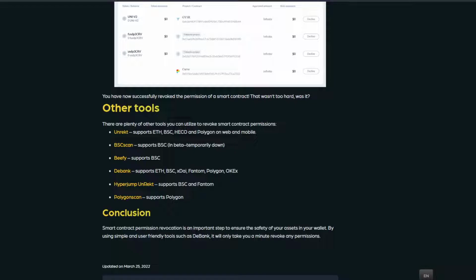And Unwrecked has been around for a while. BSC Scan was working. It's temporarily down, has been for a little bit now. Beefy is pretty good. DBank's good if you're not using MetaMask. If you're using Rabby or whatever their wallet is called, then DBank is probably the best and most convenient. But if you're on MetaMask, like me, and like the title of this video, you're stuck with Hyperjump for BSC, Phantom, or Polygon Scan for Polygon, and then Unwrecked for ETH, basically.